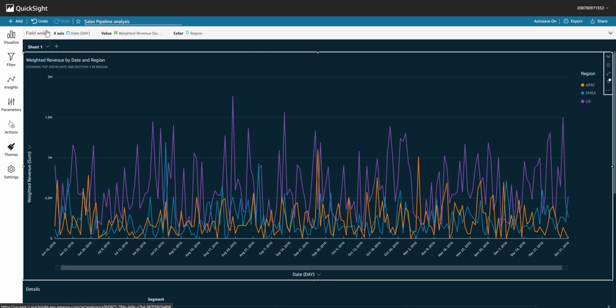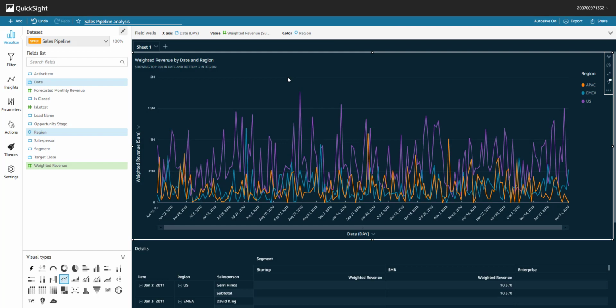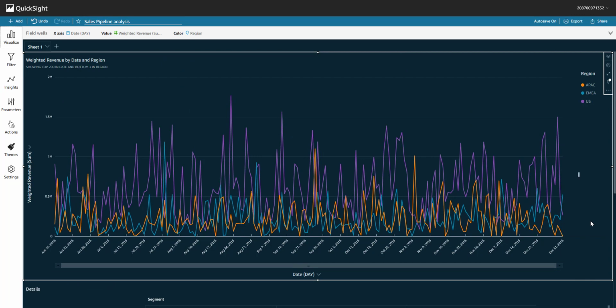This dataset is created by default when you create your QuickSight account, so everyone should have it there. And it contains data from 2011 to 2016. So you can follow along, use that one, and try to replicate this on your end.